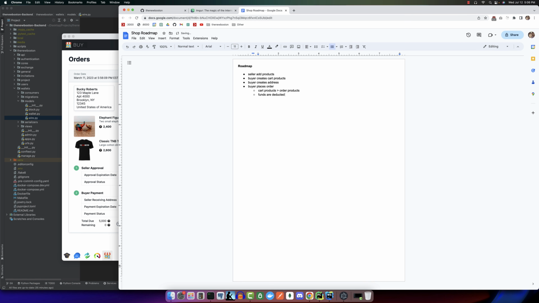Funds are deducted at the time the order is placed. Cool. And let me put this in italics because these are pretty much all the models that we need. So seller adds a product, buyer creates cart product, buyer creates an address, buyer places the order, and then cart products become order products. Okay.